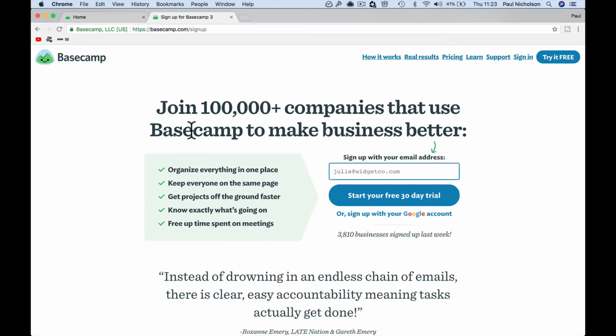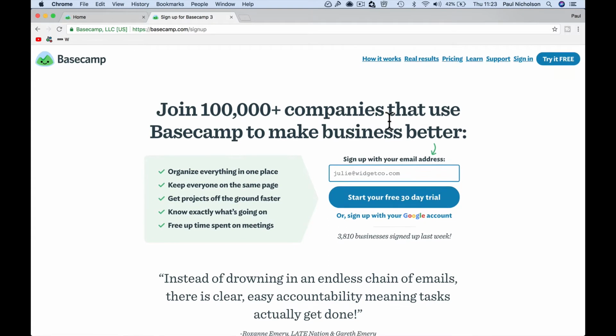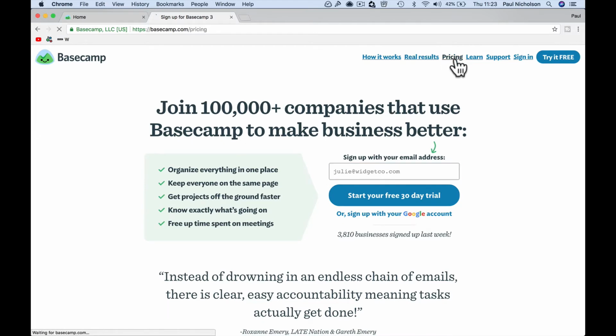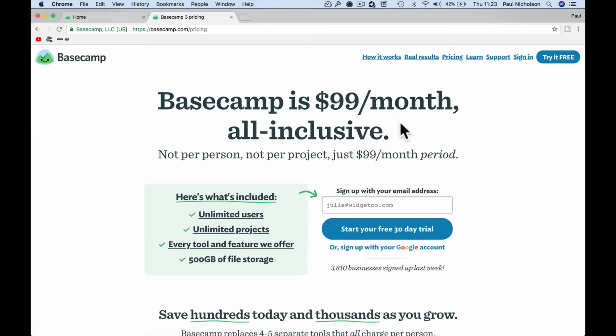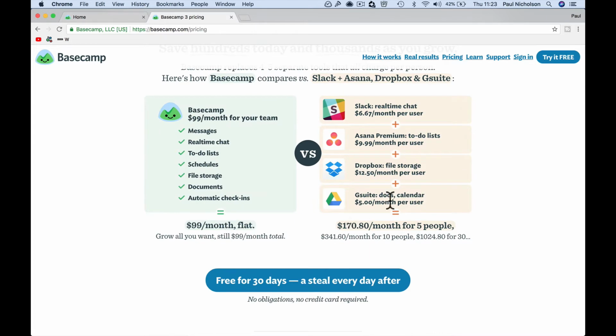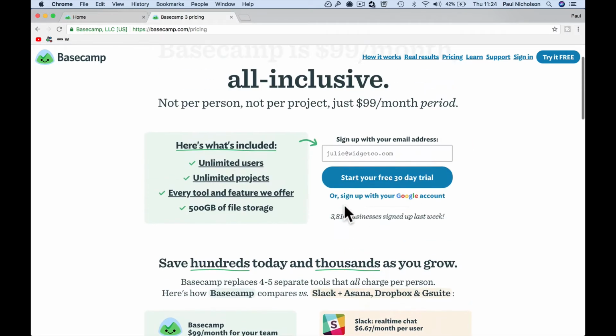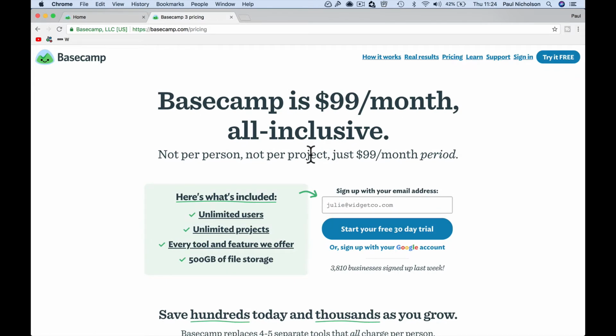So let's talk about pricing. Pricing's important, right? If you're wanting something for free, Basecamp isn't free. Basecamp though is $99 a month, all in. There isn't a per user fee. It isn't going to surprise you with $14 a user, $15 a user, whatever it is. And there's some examples here of Slack pricing and Asana pricing and Dropbox and G Suite. And they're saying it's going to cost you $180 with 5 people. But it's $99 all in. Everything's included for $99 a month.